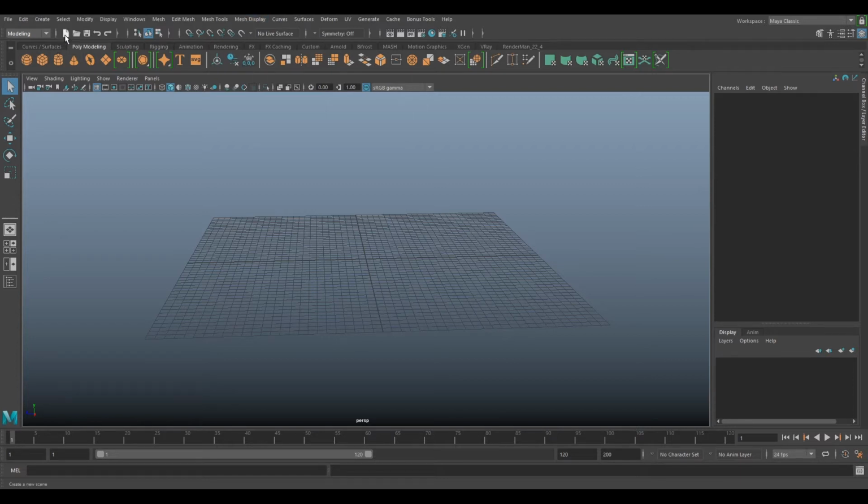So the next thing we have is just your typical file icons. You can start a new scene. You can open a scene that you may have already had saved. You can go back to save scene. This is undo last action. You can do this if you really want to. I prefer using the Z key. I think it works a lot better.